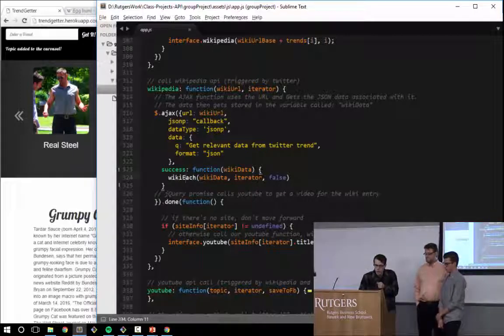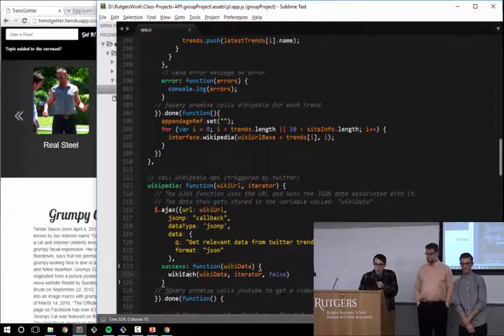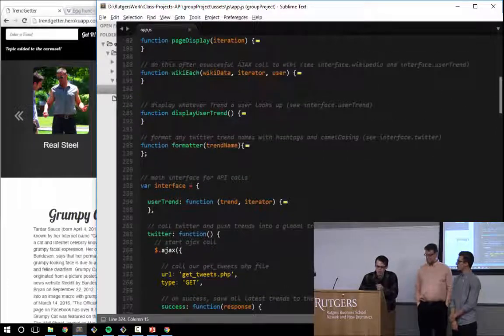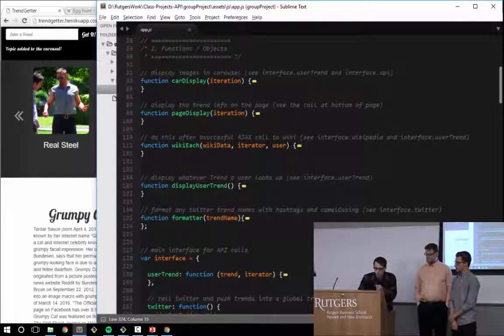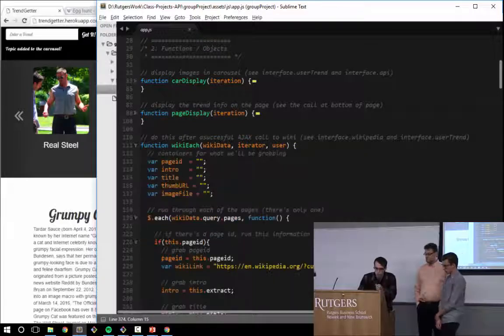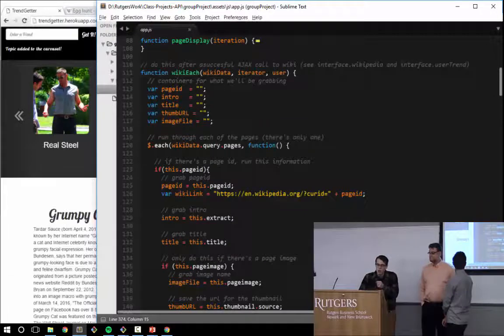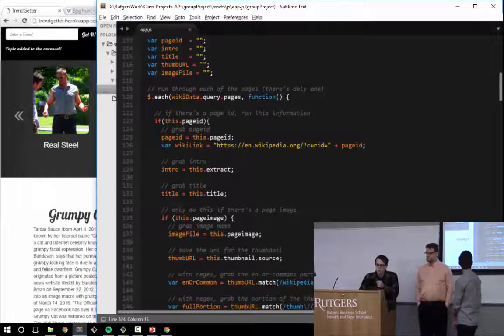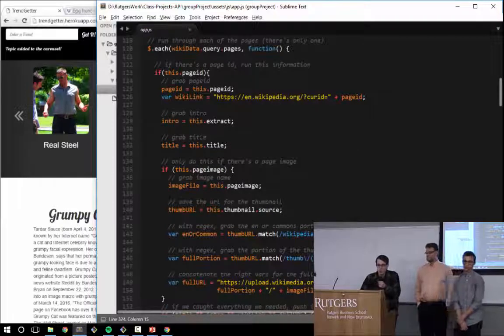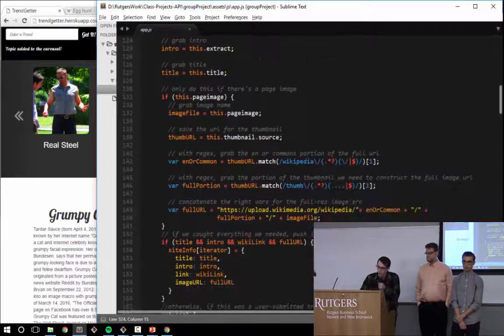Now, wiki each is where we define how we grab the Wikipedia information, because I use that also for the user trends function. And in wiki each, I have containers for all of those subjects. We're going through each of the Wikipedia pages, of which there's only one, but that's the only way we can grab the page ID so we can get the information. Here's with the regex right here.